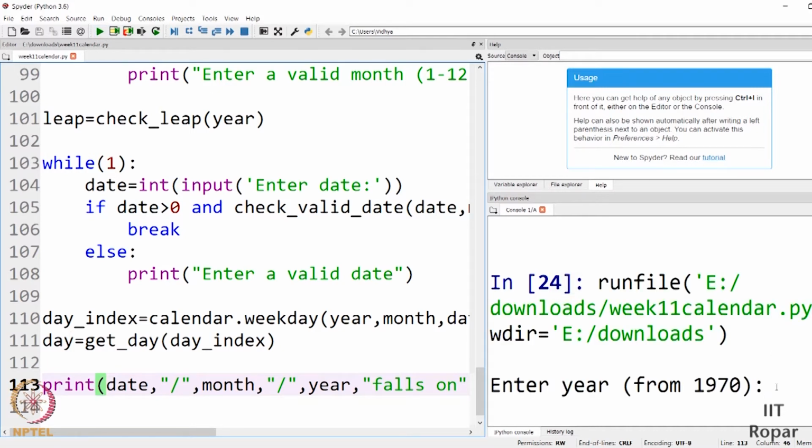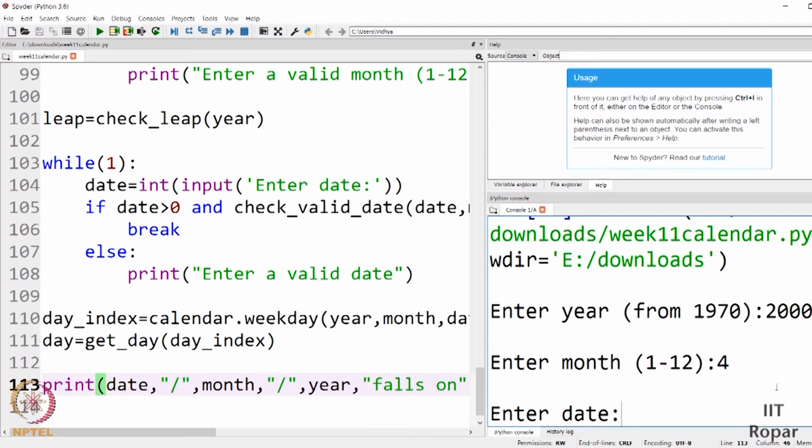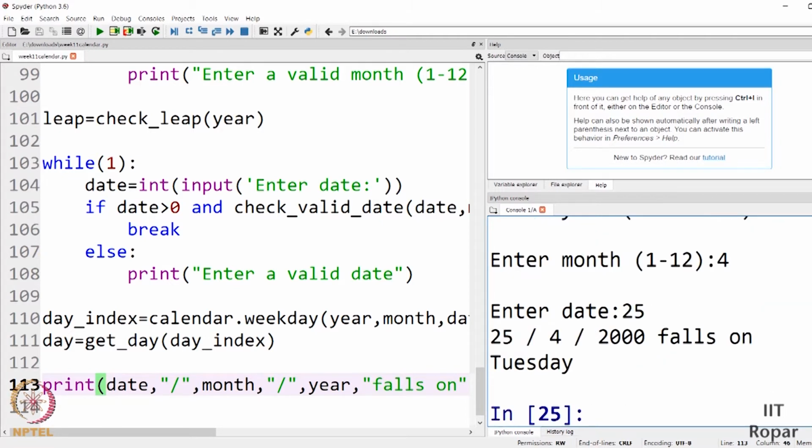Okay, so it's asking me to enter a year. So let me say 2000. Let me enter a month. Let me say 4, April. Let me enter a date. Let me say 25. Okay. 25/4/2000 falls on Tuesday. I got an output. So like this you can check for any dates.